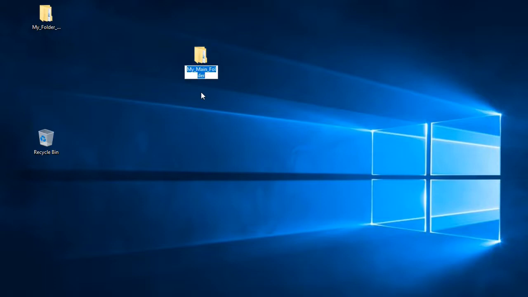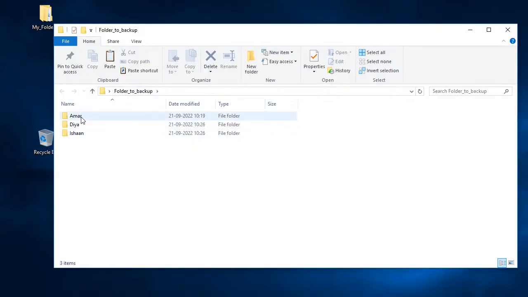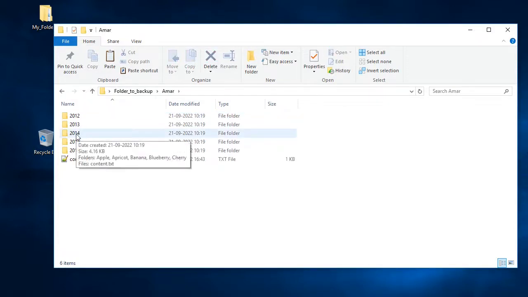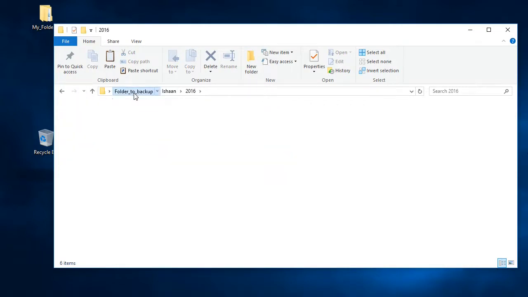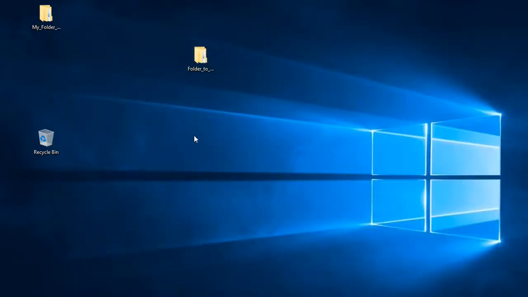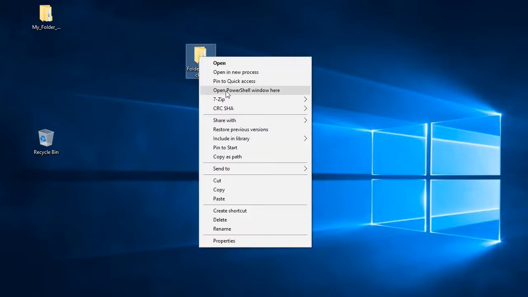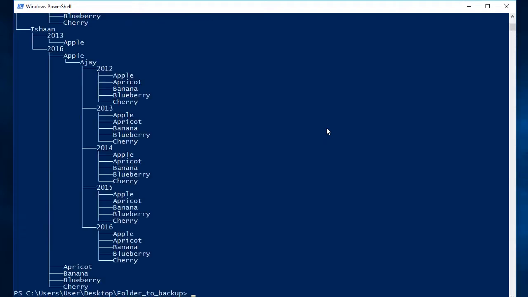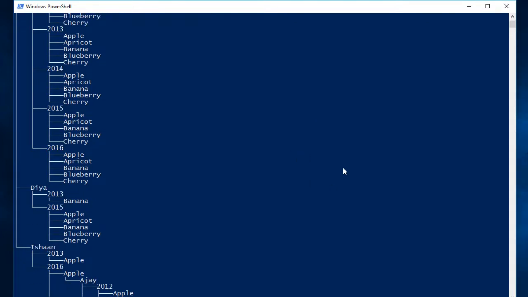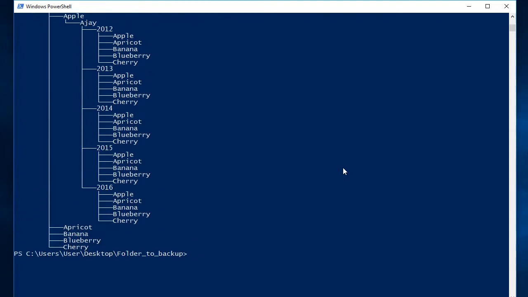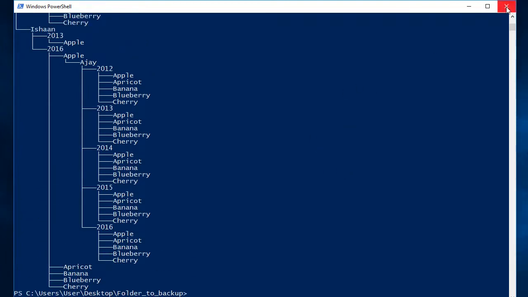Now we are renaming that to "folder to backup". Now you can see that all the files and folders that were deleted would be there, and only the files and folders deleted will be available there. You can see the tree structure. See, only this much files and folders are available, and those are the files and folders that we deleted.